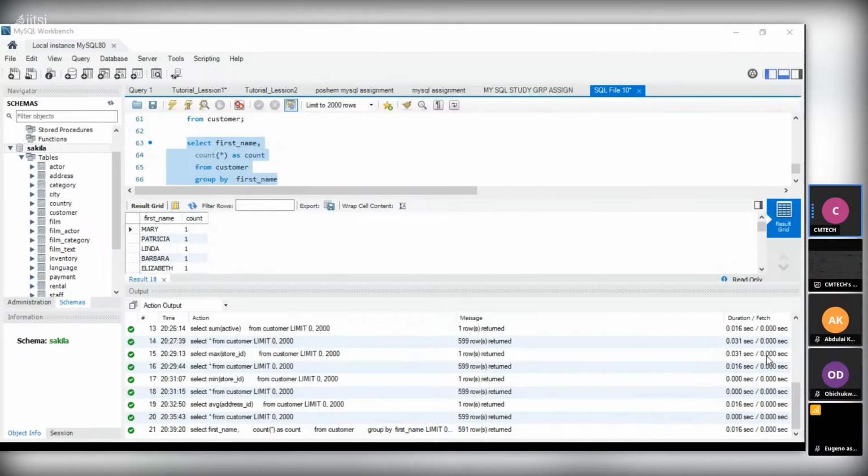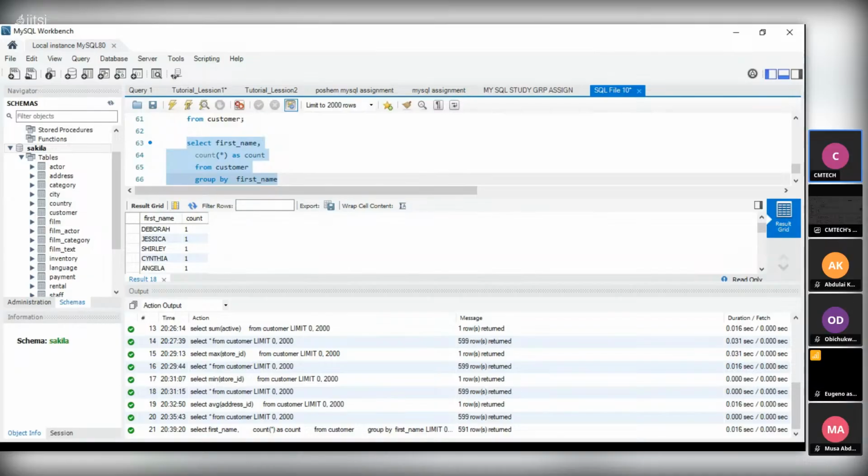Who can explain this code for us? What did I do? Who can explain for us? Can you explain? Obichuko, can you explain? Sorry, I don't really understand, sir. Okay, you don't understand. That's why I'm trying to make sure that I explain. So I want to see if any one of you understand. So, Adelaide, do you understand?